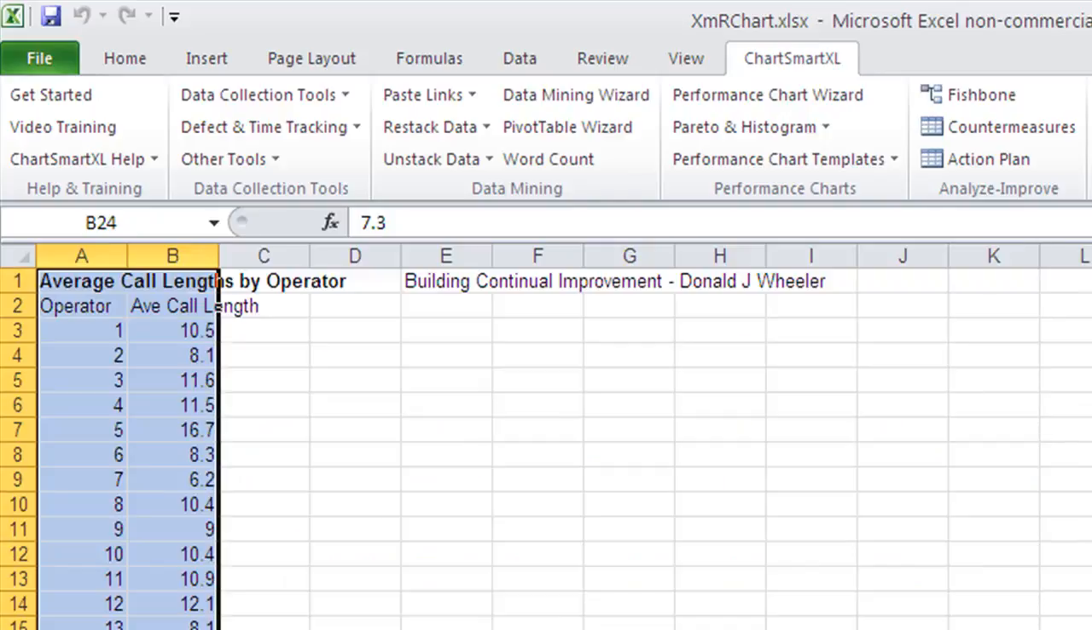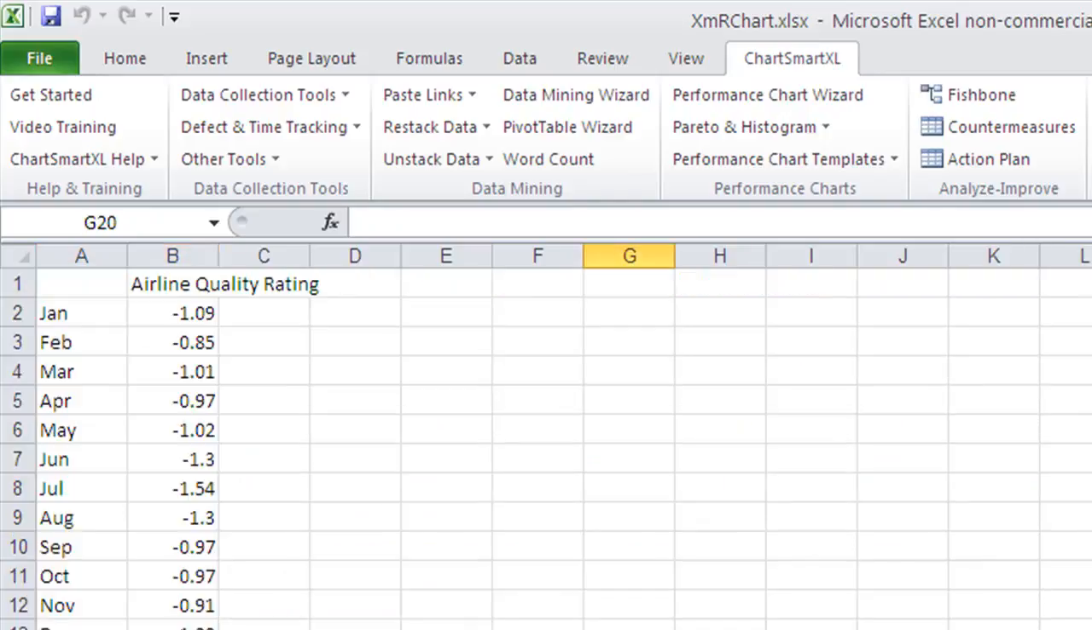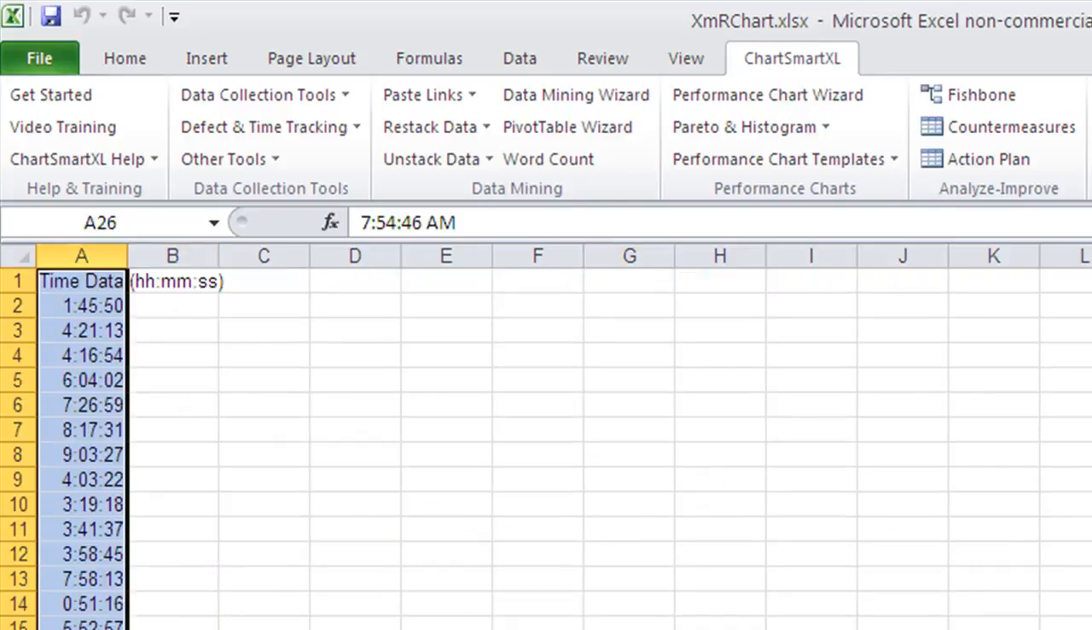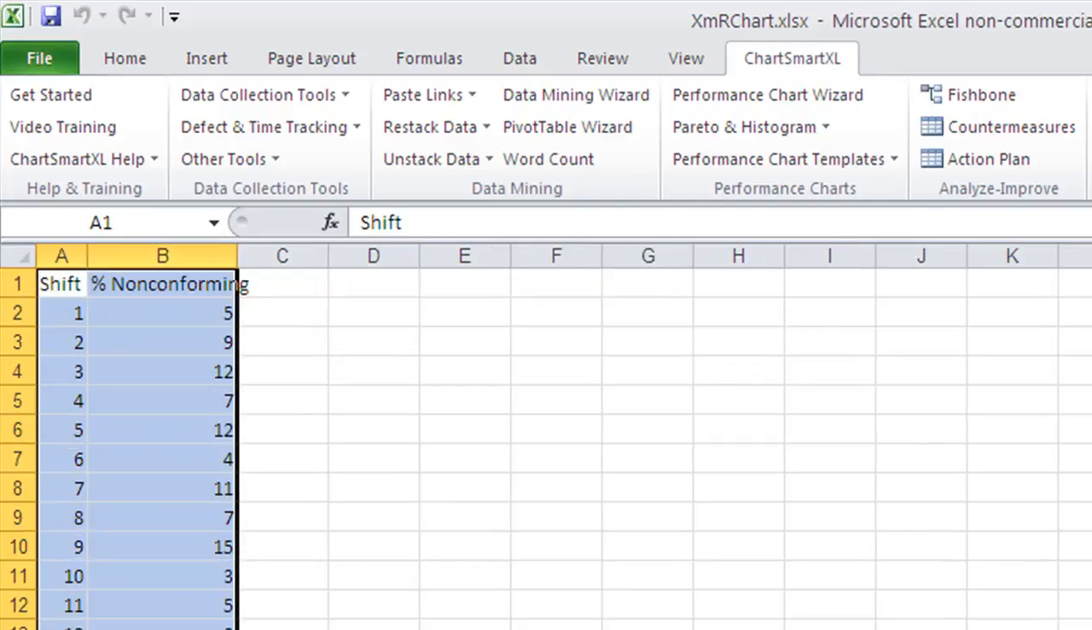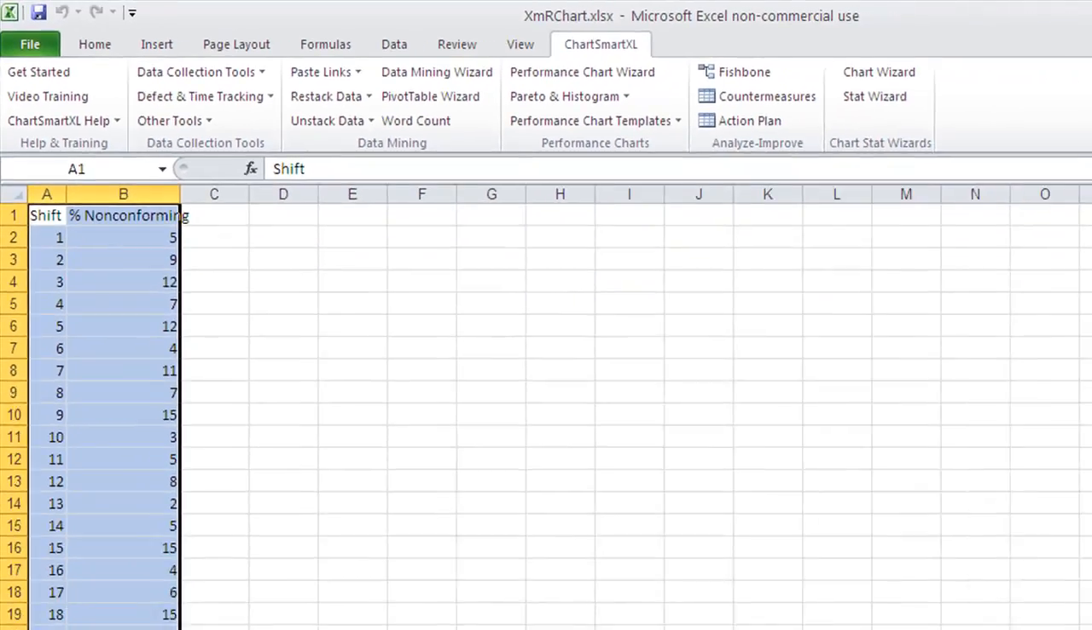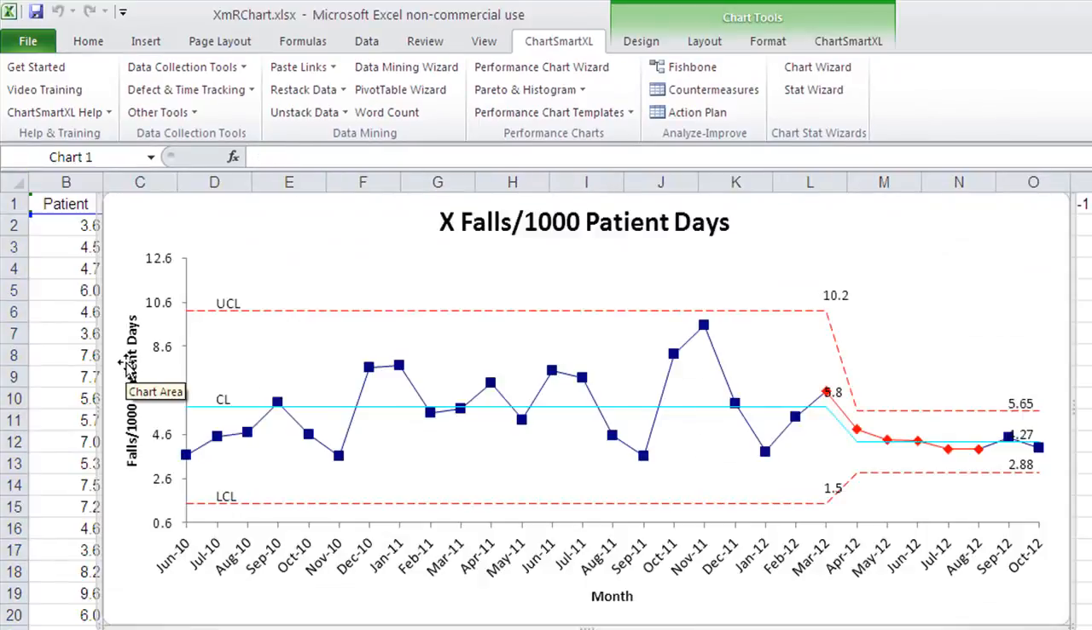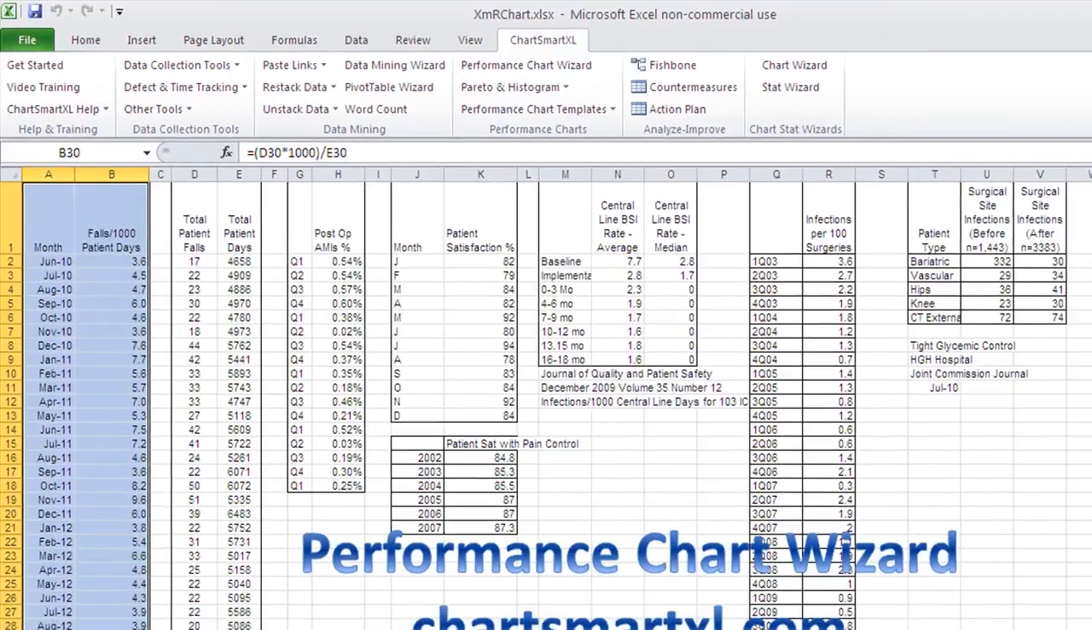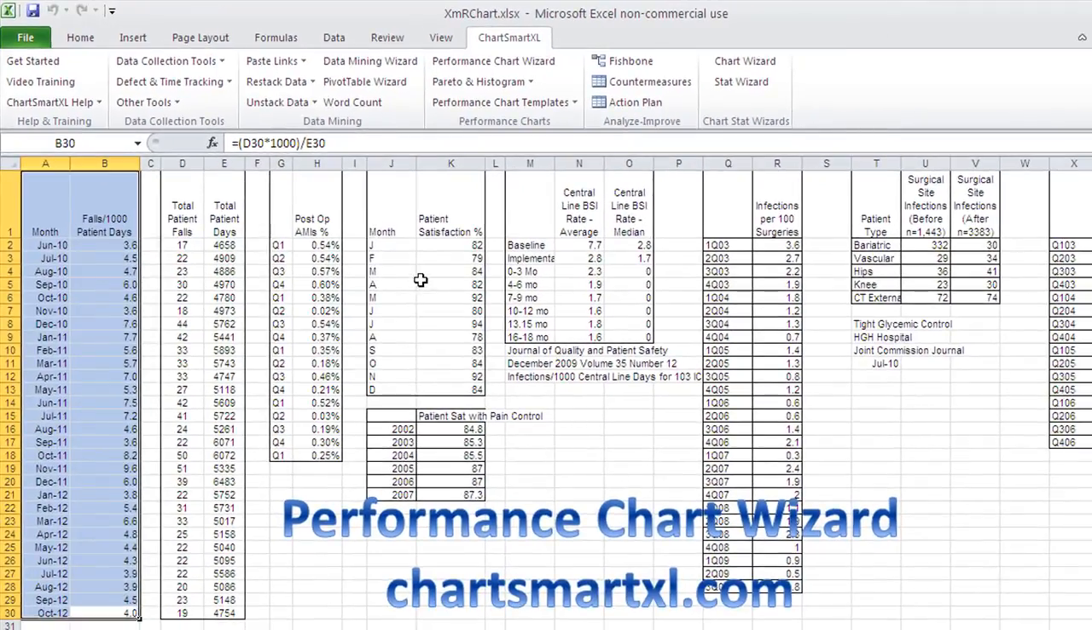And we have things like call times in a call center or airline quality or some sort of time data. Anything in a single column, we could take that and turn that into a chart. And it's very simple and straightforward to begin to create performance charts using ChartSmartXL.